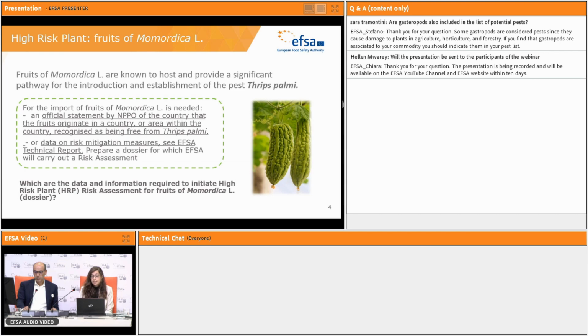So, countries that have thrips palmi located in their area are required to submit a dossier to the European Commission in order to list the risk mitigation measures in place against this pest, to allow EFSA to perform a risk assessment. There can actually be cases in which thrips palmi is not present in the country, and in this case it's sufficient to submit an official statement by the National Plant Protection Organization of the country.